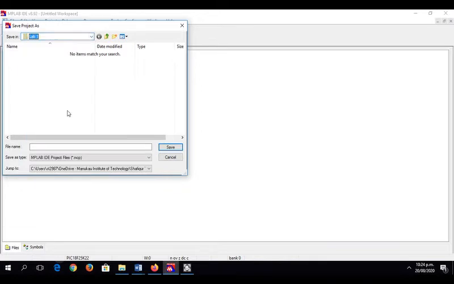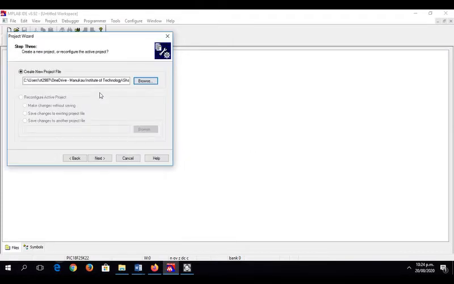So I will go to that folder and write down the name of my project. In this folder, I am doing lab 1, so I will just write lab underscore 1 and save. I have already done this one, so I don't need to do anything else here.